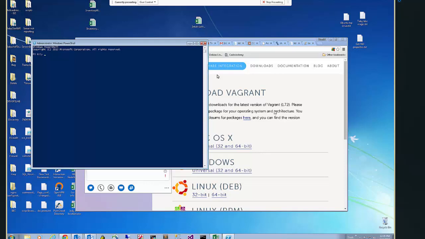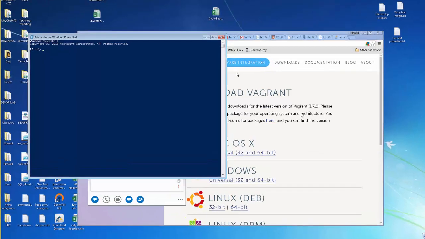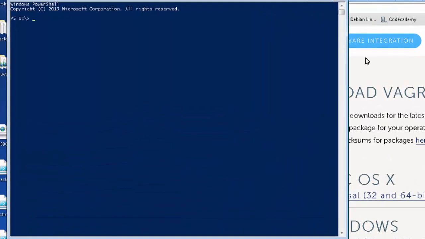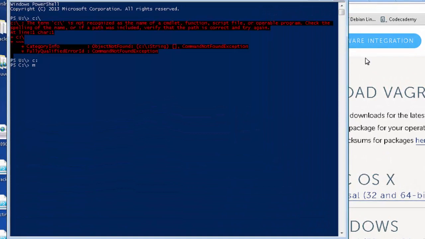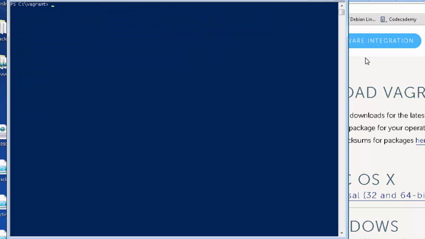Yep. So Hamid, on your C drive or whatever drive you want, just make a folder and name it Vagrant. Alright. And then CD into there. Make another directory, name it Ubuntu. Now type Vagrant and then hit enter. That way you can see all the commands that are available.